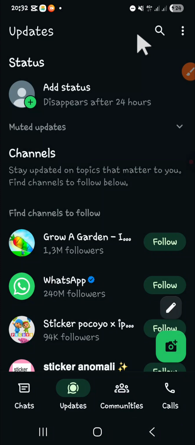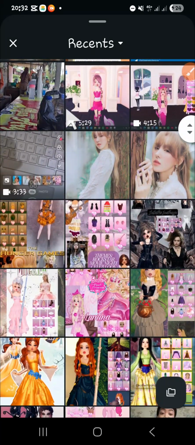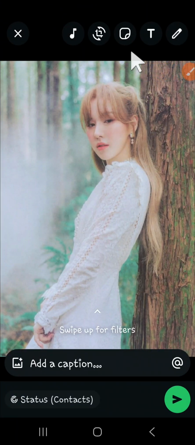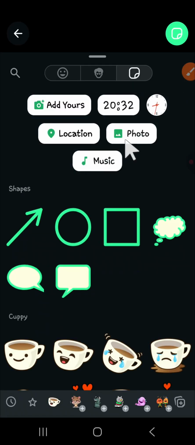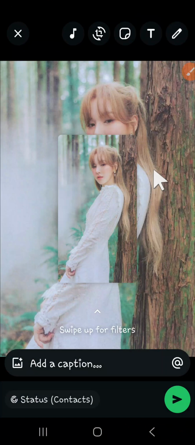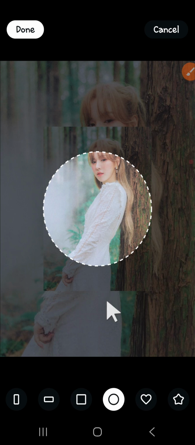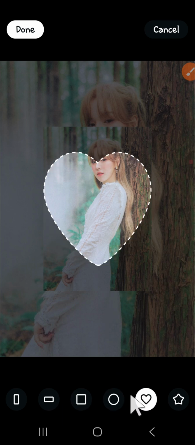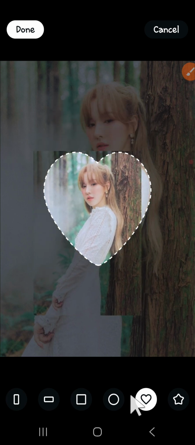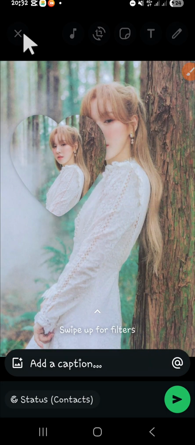Okay, if you want to create a photo collage with custom position, you can just do this step. Wait, I'm going to add my first photo, and you're going to click on the sticker and select photo here. Okay, then you can add your second photo, and then you can tap on that to change the frame. Okay, you can select the frame here. I'm going to choose this heart. Okay, and then click on done, and I'm going to place it here.